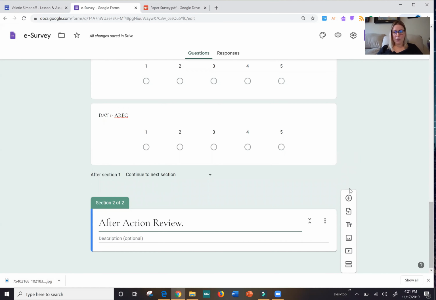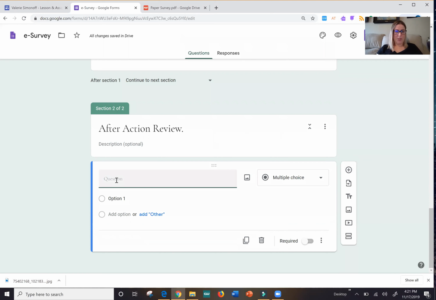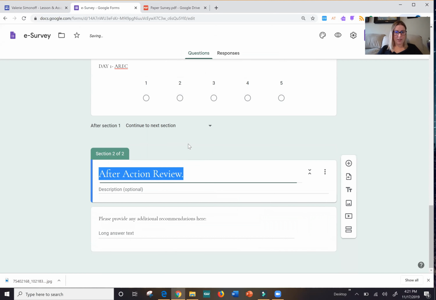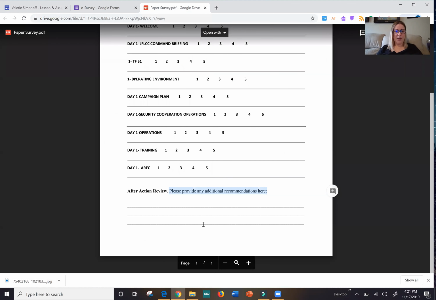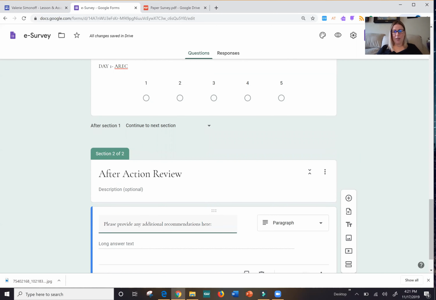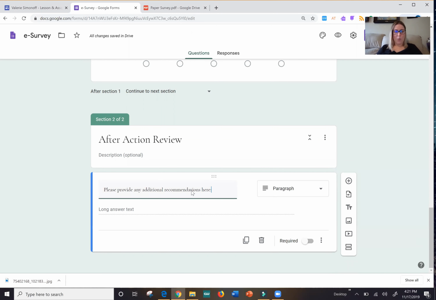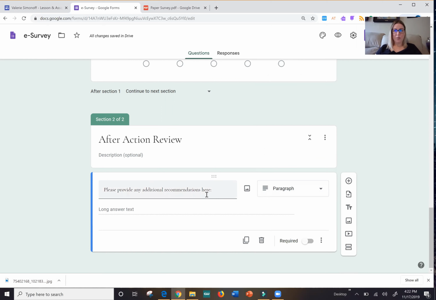Actually, what I'm going to do is just add a question by clicking this plus sign here. And I'm going to put those directions right here into the question instead. Now, if you notice on the paper survey, it has these lines. In this question, it did it automatically, but I want to show you, we want to have those lines as well. So you would select paragraph. Okay, so I will see you in the next video.